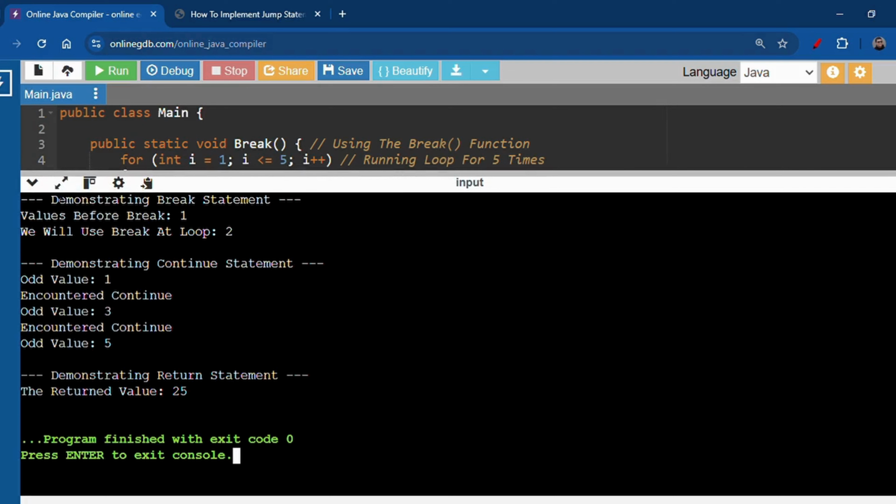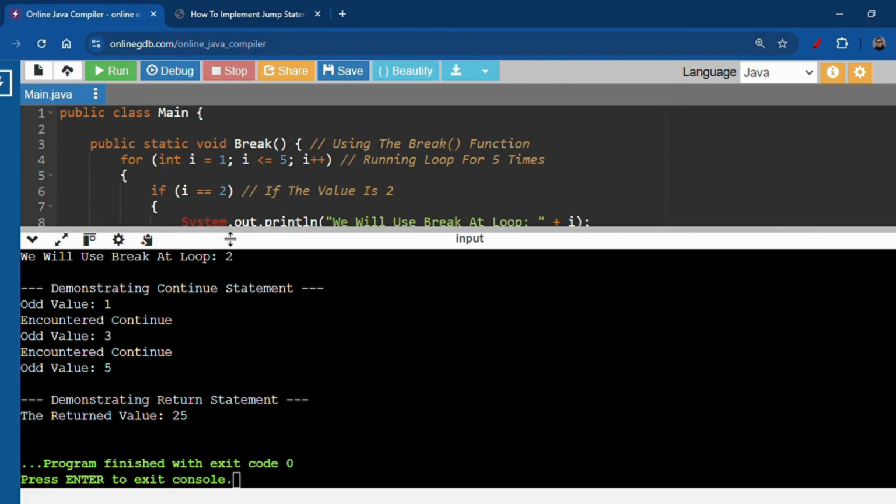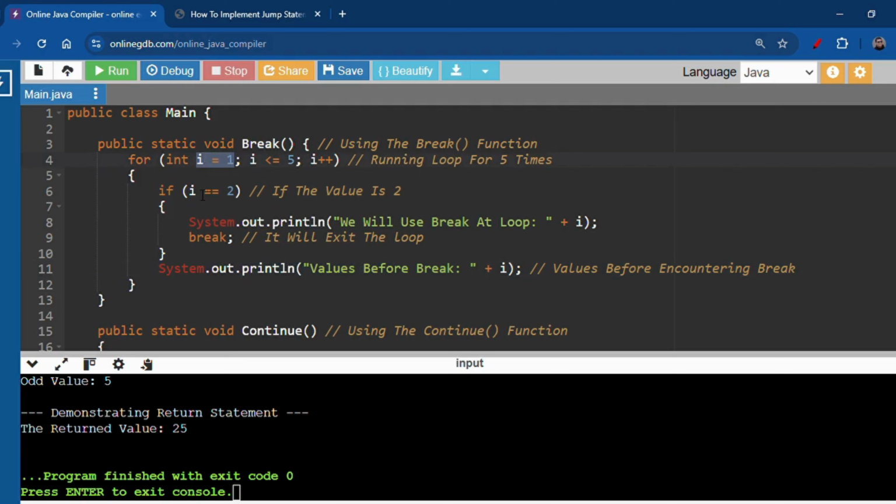See, first it is saying, demonstrating the break statement. So we are going with the break first. Values before break 1. As I have mentioned before, when the value i is equal to 1, this condition is not true. This condition will become false. That is the reason this line will be printed: values before break, value 1 is coming, right? But when i becomes 2 by incrementing i plus plus, then this condition will be satisfied, and as soon as it is satisfied, it will print this.